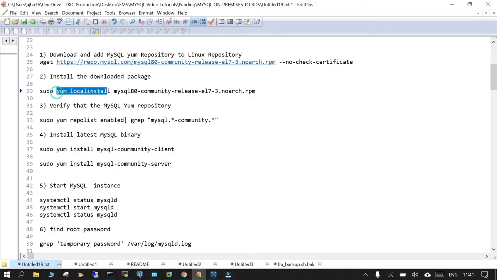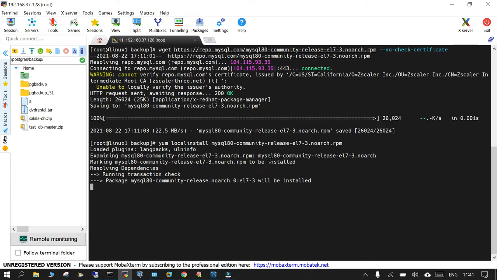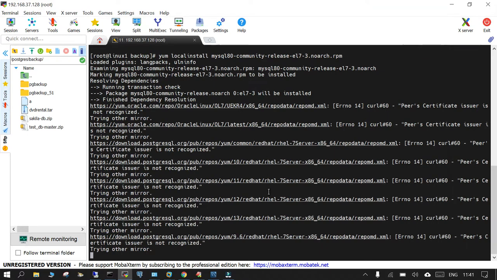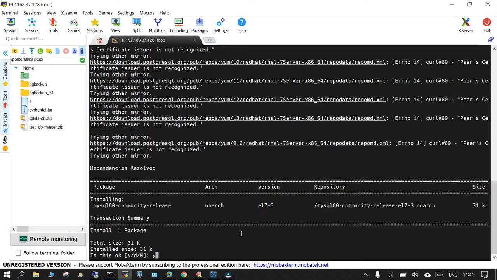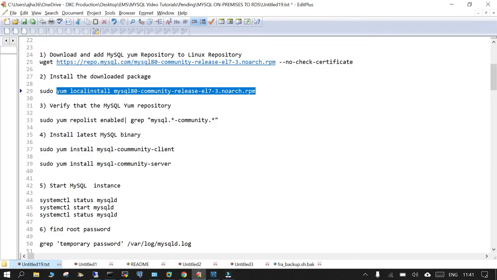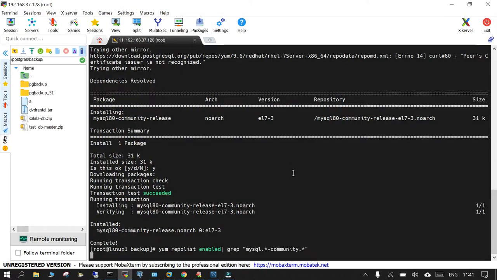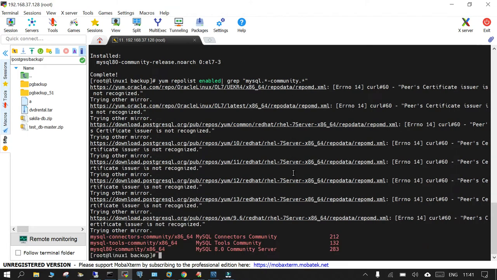Then we are going to install MySQL 8.0 Community Enterprise Edition. This is going to check everything. So I'll say yes. All right. Now we are going to say yum repolist, and then it is going to display what is there in the repository. I think there is some sort of issue connecting. Okay. I can see the details are available.